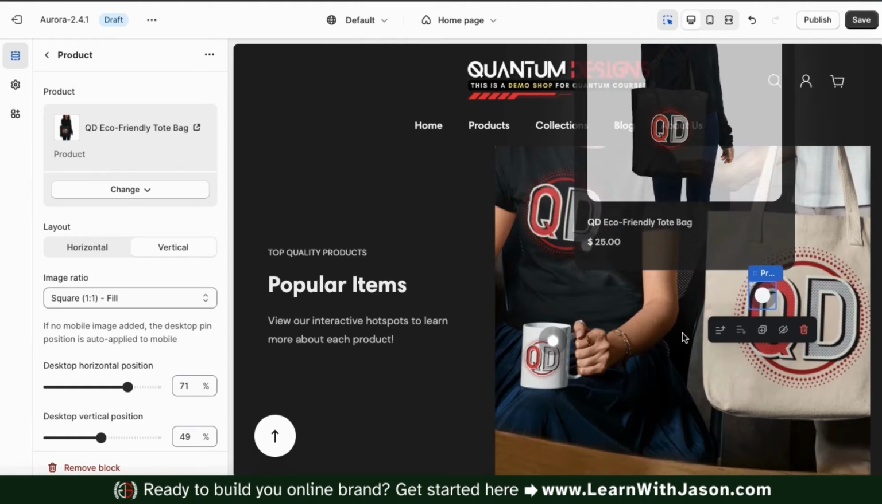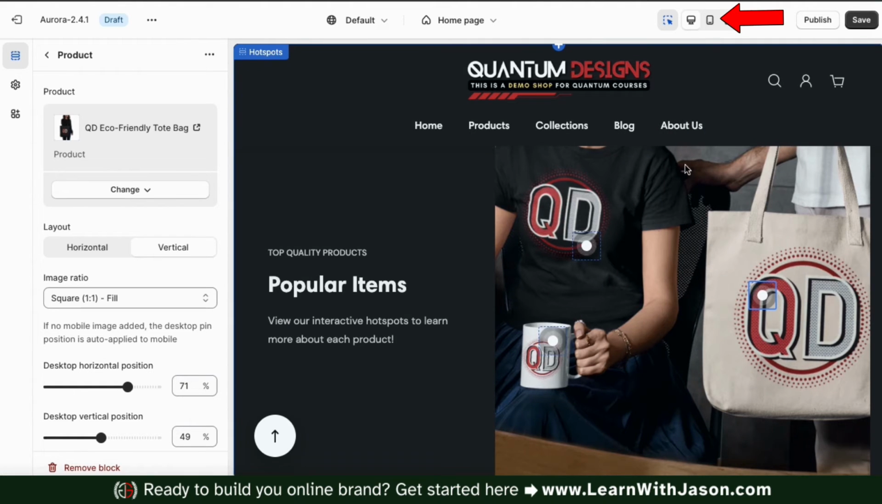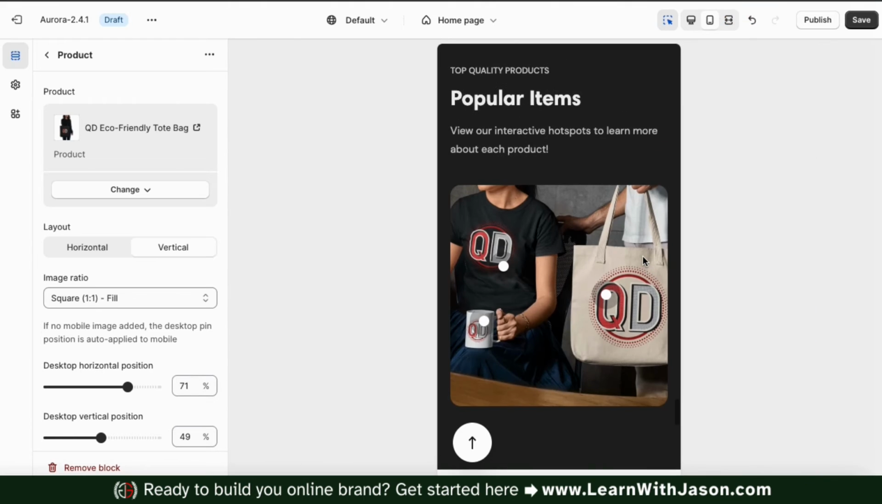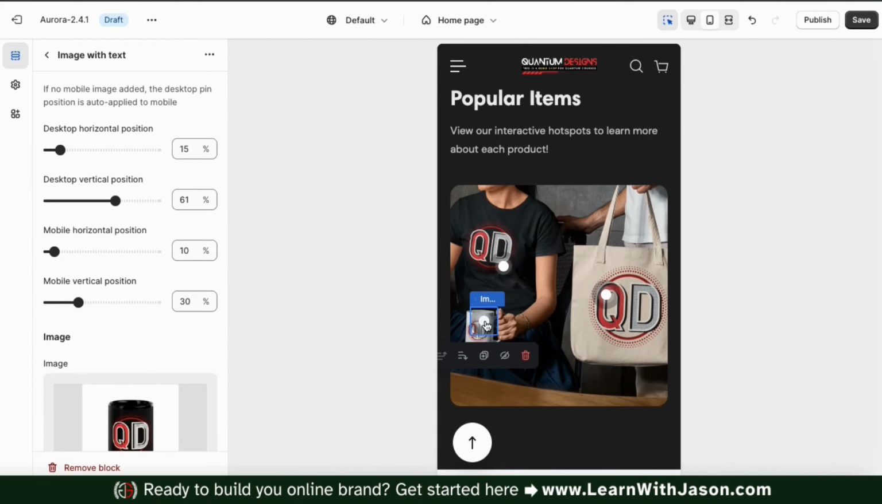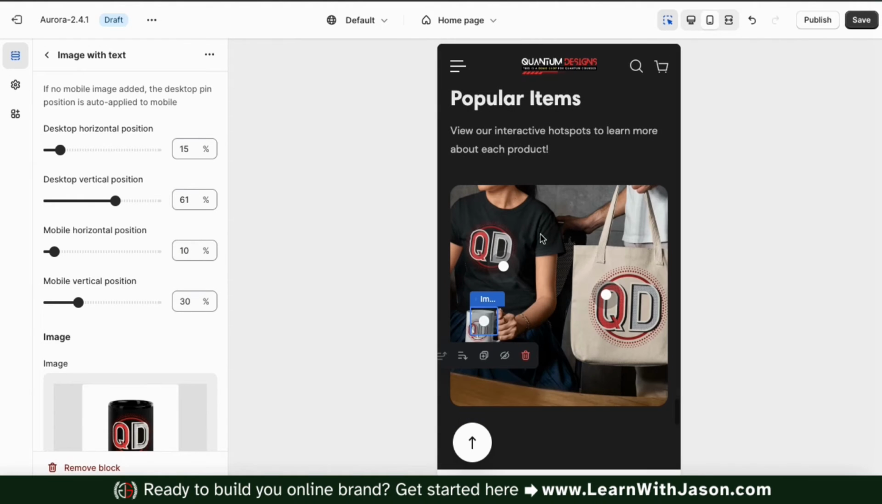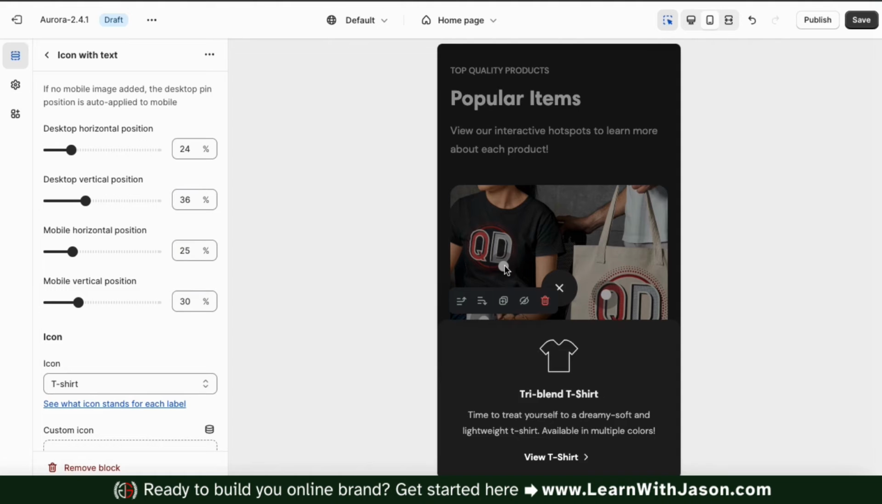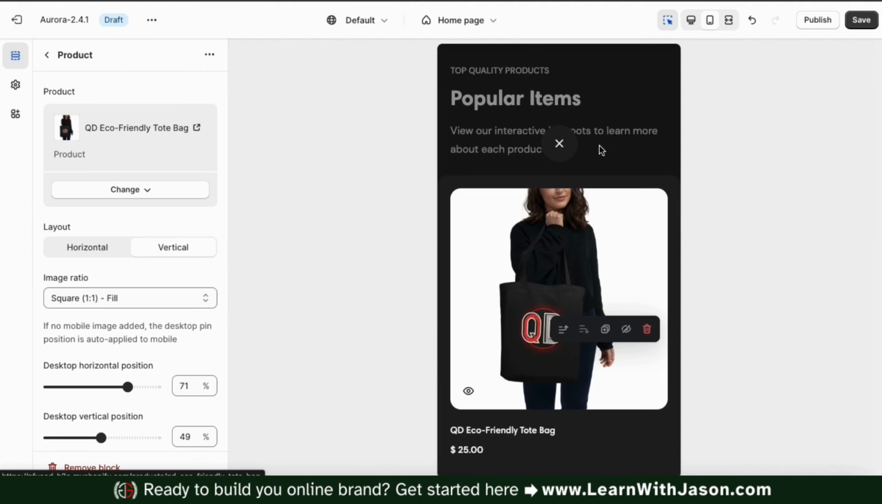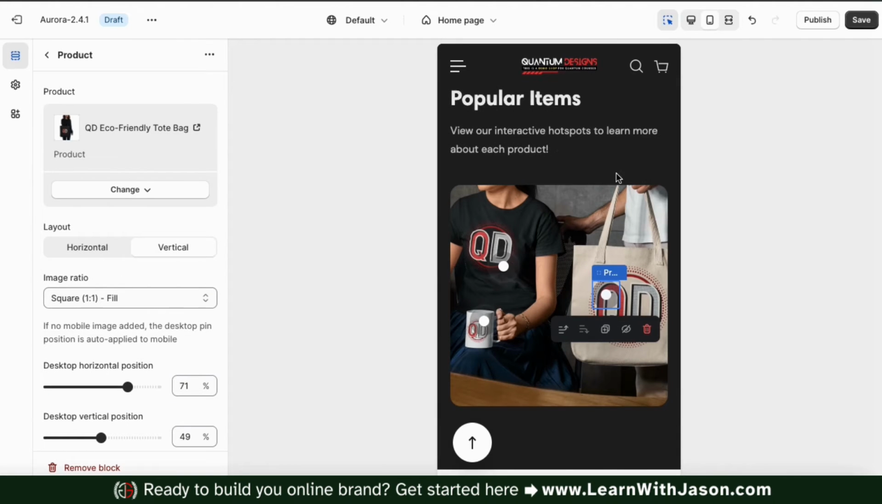So we've seen the desktop view, so let's use the icons up top here to see how my hotspot section looks on mobile. So I have my main image here, and whenever a customer clicks a hotspot, the pop-up should appear with the product details and link. So go ahead and check out all your various hotspots and make sure they all look good on a mobile device. I think that'll work.